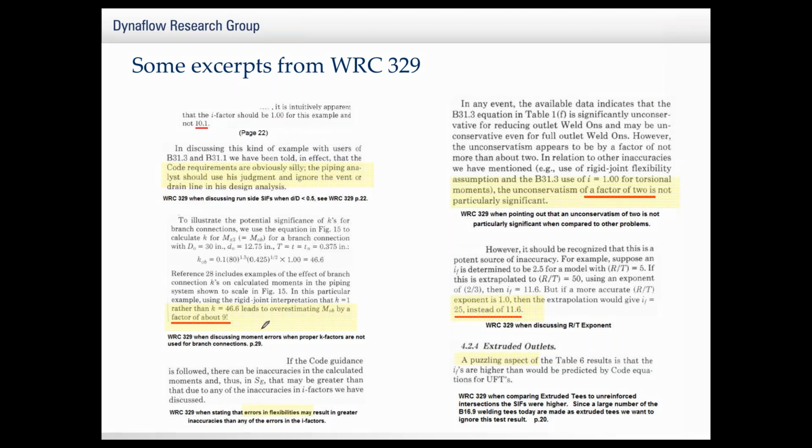You can see that by considering a flexibility of one for branches, you can have a flexibility that's much smaller than it should be. B31.3 specifies a flexibility of one for branches, where it could in some situations be almost 47. And this leads to an overestimation of the bending moment by a factor of 9. So this is a significant error.